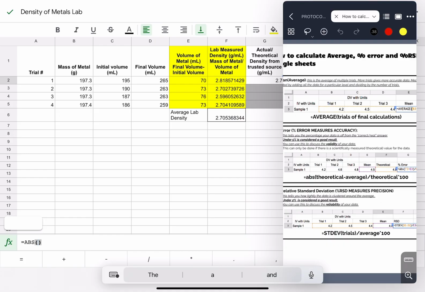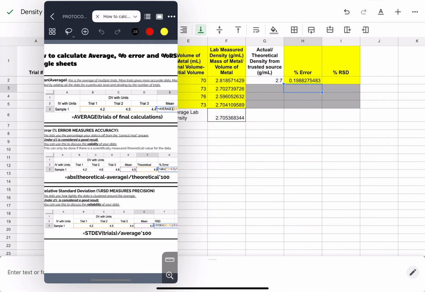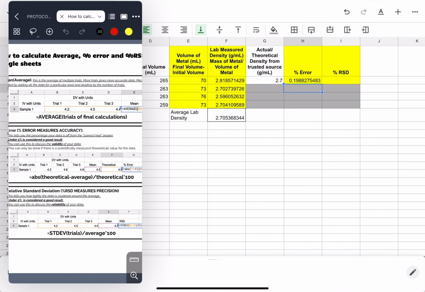Inside the parentheses, we're going to do our theoretical minus the average. So I'm going to tap on theoretical, we're going to subtract that from our average. So let me do that again. There we go, our average. And then we're going to move our cursor outside the parentheses. We're going to use the slash, that's the division symbol, and we're going to divide by our theoretical value. So I'm going to tap on that cell again. And then we're going to multiply by 100. So that's going to be star and then 100. And then hit return. And then we have our percent error.